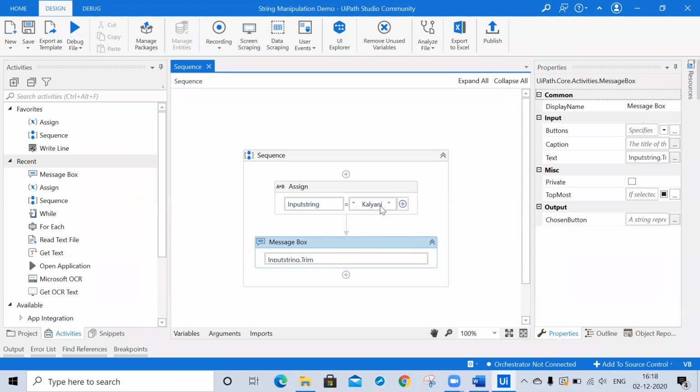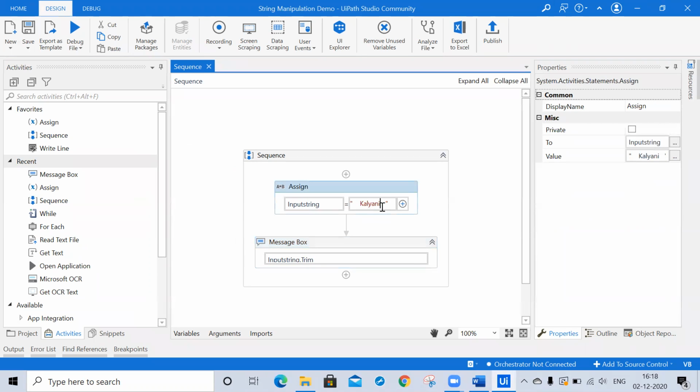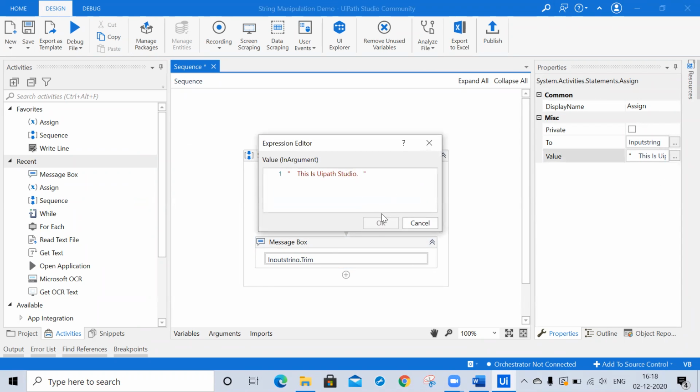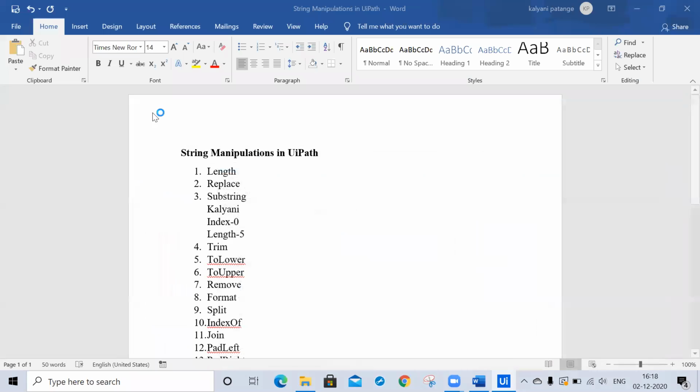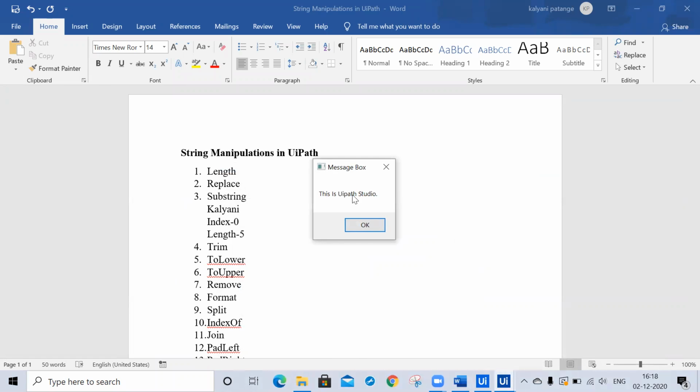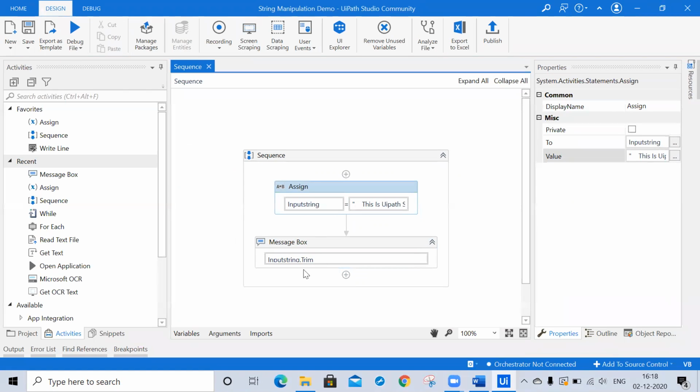You can put here any sentence having spaces, like UiPath view, and here also space is included already. Okay, see, it helps us to remove the front and back end spaces of the string.